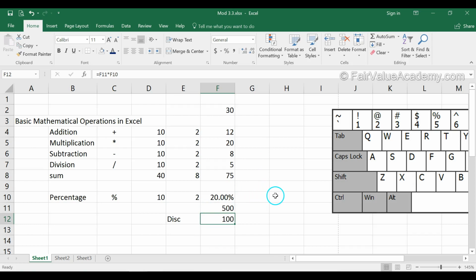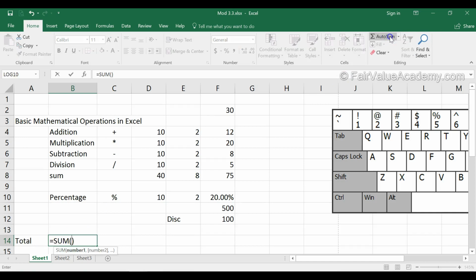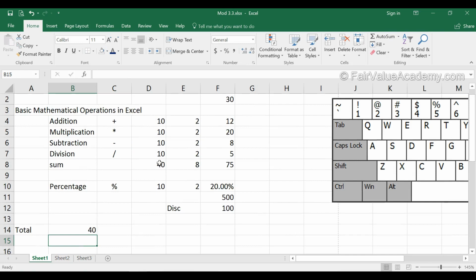Alright. Now one more thing I wanted to tell you is when you write a formula, the way you wrote formula here or here, it is not necessary that the summation has to appear right below the range. You can have it anywhere. For example, I want to write here total and I want the total to appear here. I can select the auto sum and then select this particular range and hit enter. So practically you can have any result anywhere in Excel sheet. So this is how you use basic operations of addition, multiplication, subtraction, division, summation and percentage in Excel.